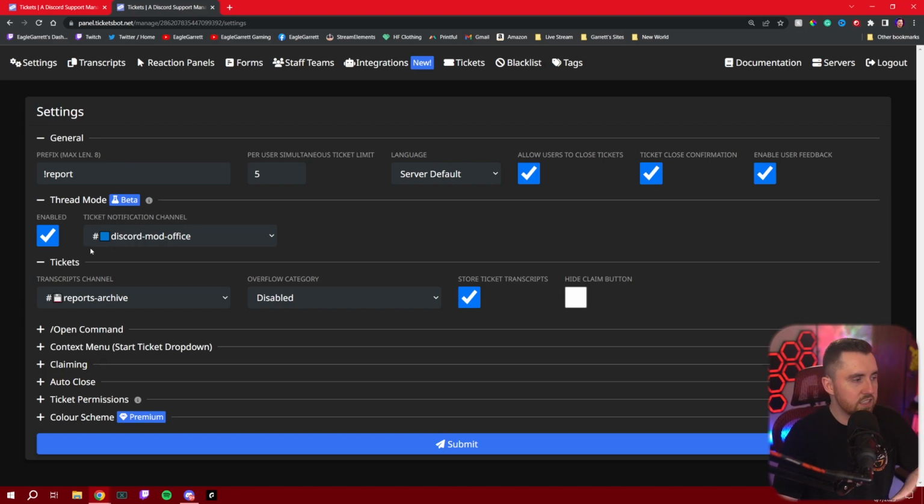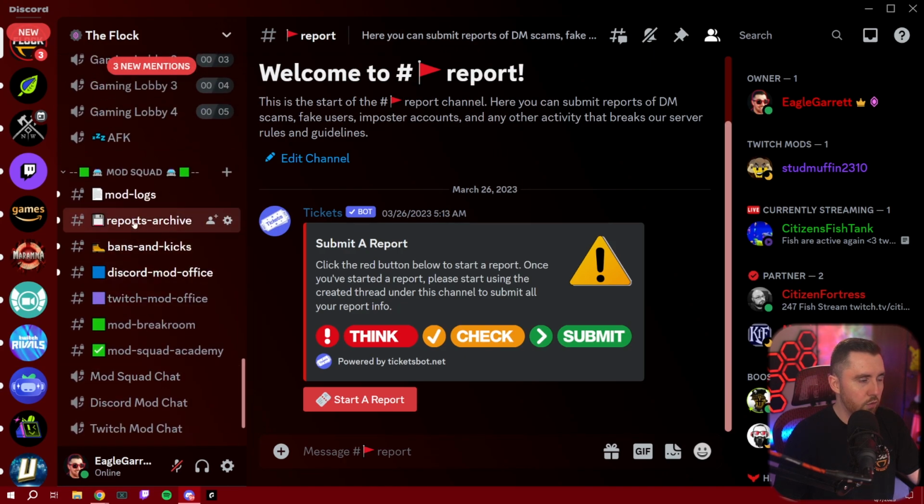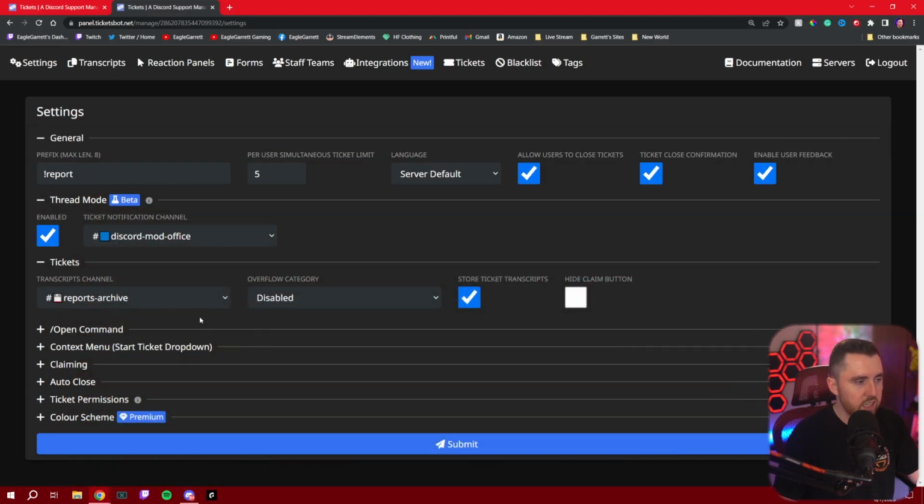And then underneath that, there's a ticket section here. You're going to want to set up where the transcripts channel is. That is basically where the archives go, which I put as reports archive. I made a channel, which I showed you guys over here, specifically for the archives of our reports. So make sure you make that channel as well before you do all of this, or as you're doing all of this. And then the overflow category, I have this disabled. This is just if you're going to have a lot of reports coming in, you might want an overflow of where those archives will go if it starts getting too flooded too quickly.